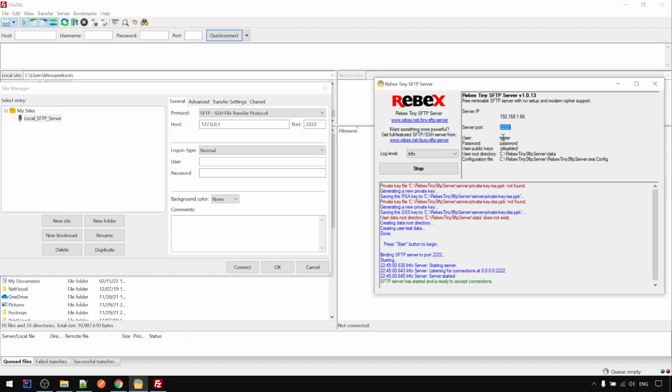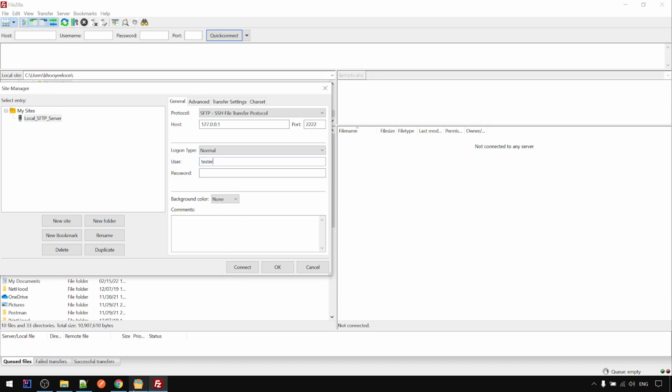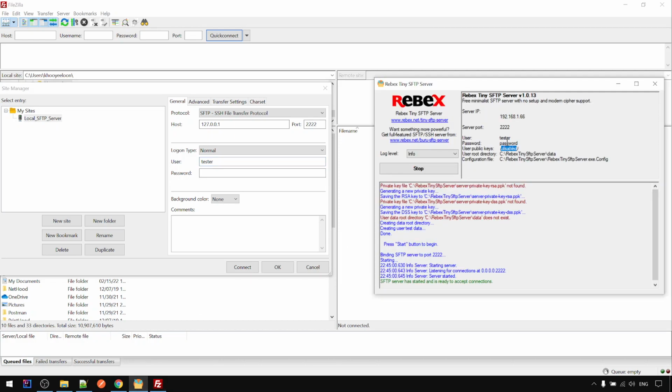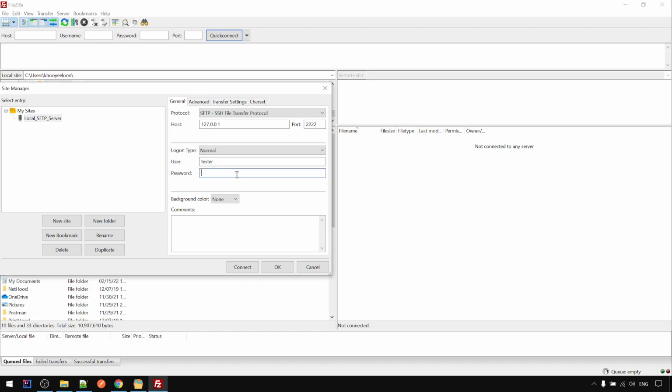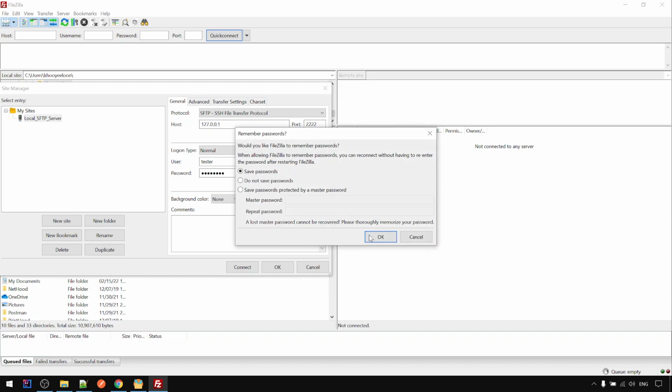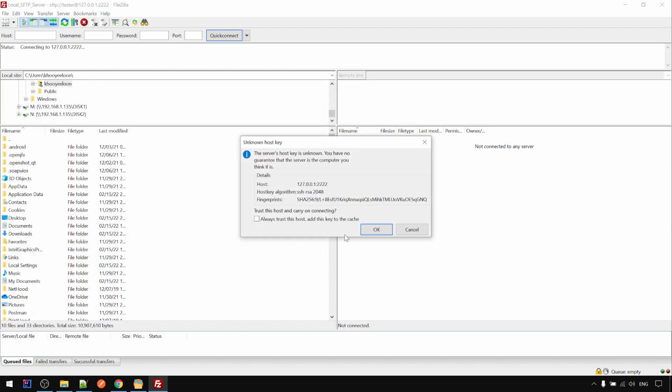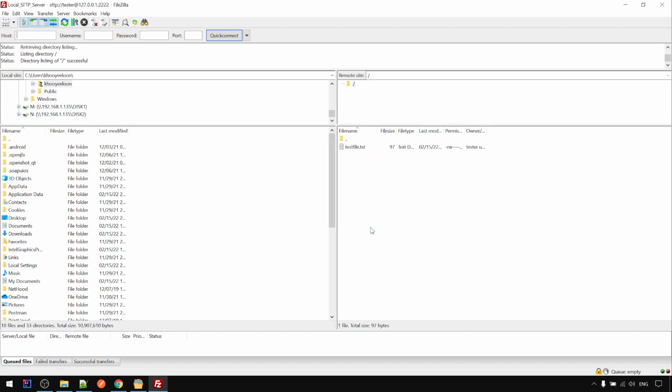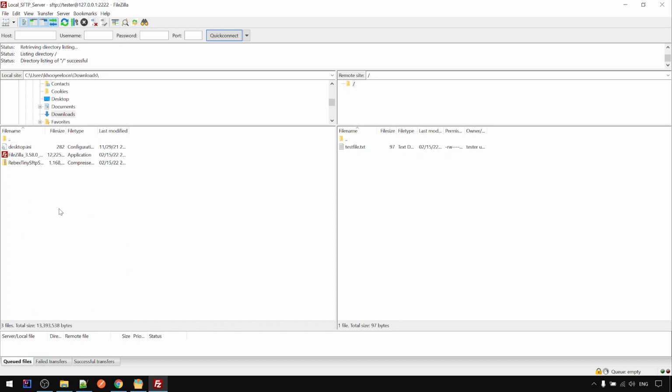Then the user is tester and the password is password, lowercase. So I connect. Okay, now connected already. Listing the root directory.